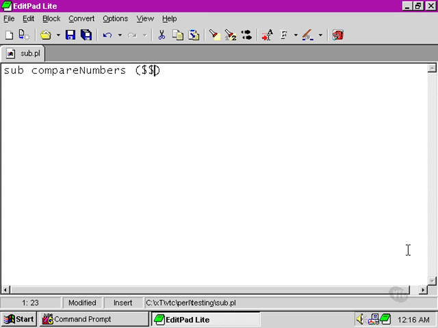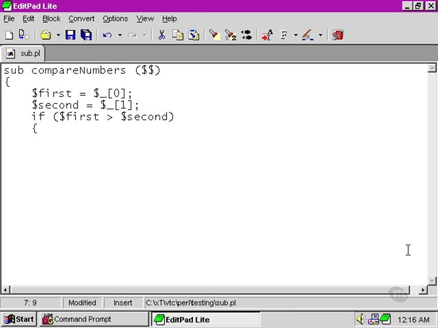So two dollar signs would mean two scalar values. A dollar sign and an @ would be a scalar and an array. We're sticking with scalars for the moment because we're just comparing two numbers. And let's give them names within our subroutine here. We're going to pull them out of the arguments array, and then we're going to run a certain set of conditions by them. This is the point at which we want to get out of our subroutine.